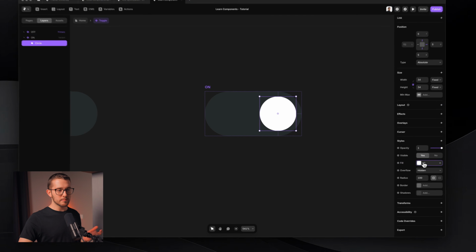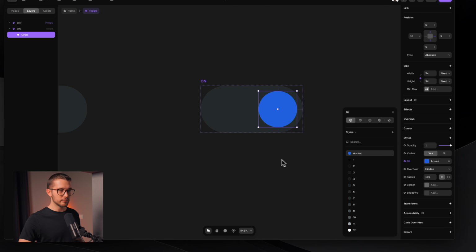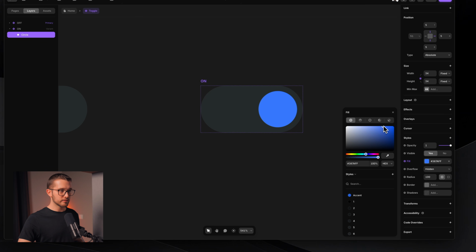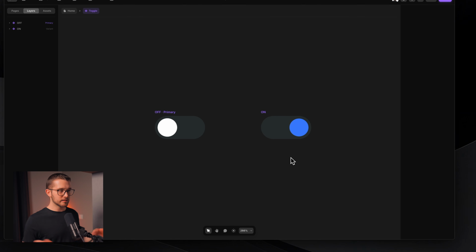And then we might also change the color to this accent color. And I think it could be a little bit lighter. And yeah, this is a great on variant. So now all we have to do is to use interactions in some way to make sure that when we click this toggle, it will go to the on variant.